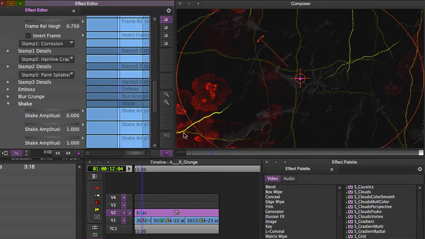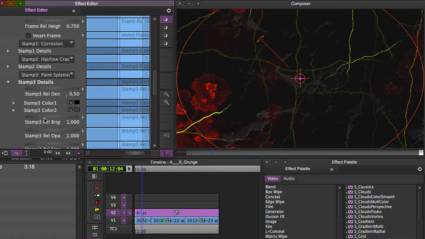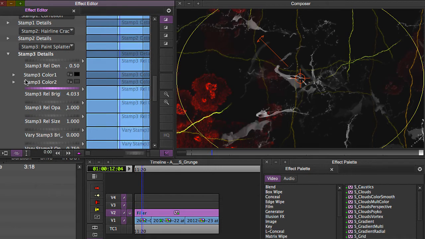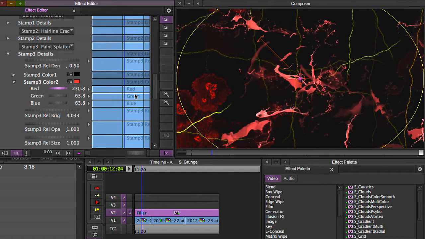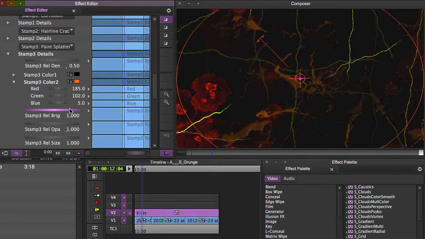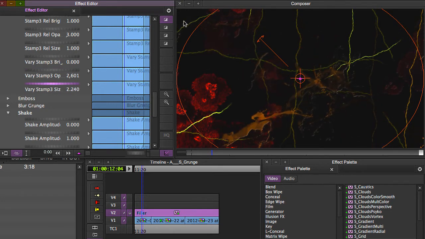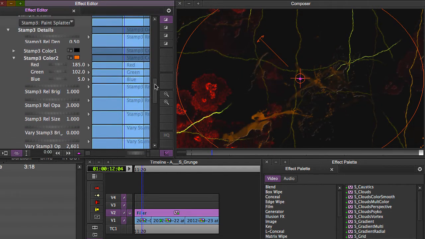Paint splatters is cool. I like paint splatters. Let's take a look at how that looks. Paint splatters needs to be like mucky, brownish. Okay, sort of an orange. All right, so I'm going to turn my relative brightness here down to like say 1. Play with the opacity a bit. It's like 3. Vary the opacity, vary the size, and the relative density.